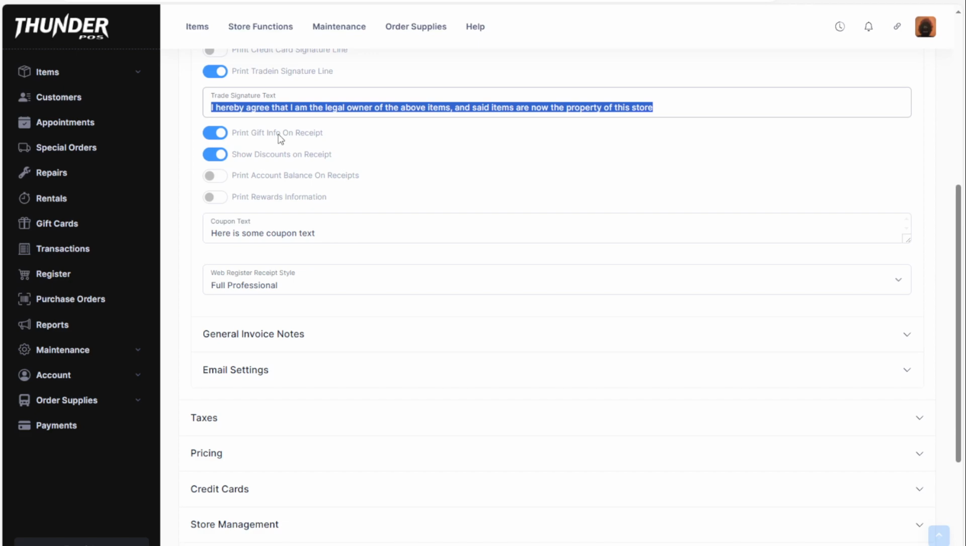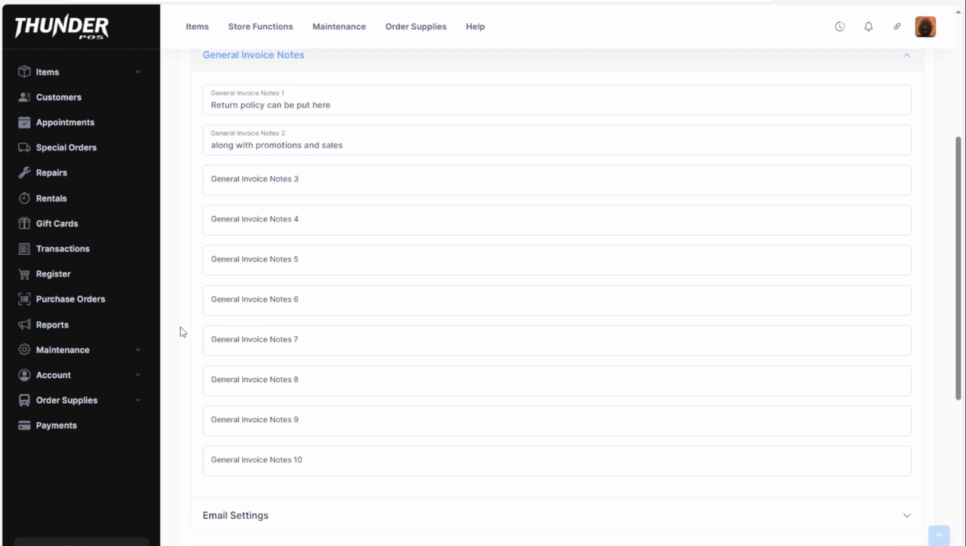The coupon text is text that will appear at the bottom of the receipt, frequently used to offer promotional things. It only appears on certain receipt printers. And then the web register receipt style, you can select between the normal text-based one and then a full professional, which is a PDF meant for an 8.5 by 11 printer. Under general invoice notes, you get 10 lines in which you can put text that will appear at the bottom of every receipt, whether emailed or printed. This is a store-wide setting. So this will appear on all of your receipts done either here or through Windows or the iPad.